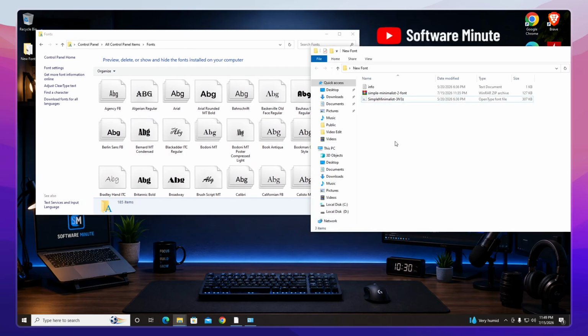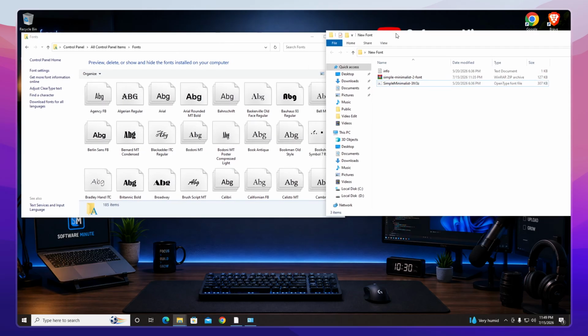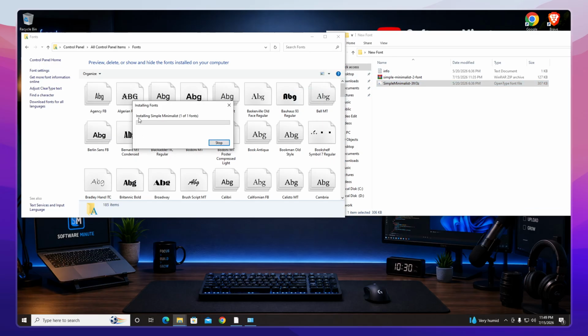In the Fonts folder, you'll see a preview of all the fonts that are already installed on your Microsoft Windows 11 PC. This gives you a visual overview of what's available on your system. To add your new font, simply locate the extracted font file from your Downloads folder and drag it directly into this Fonts folder. The system will automatically install the font, making it available for use across all your applications like Microsoft Word, PowerPoint, Photoshop, and more.